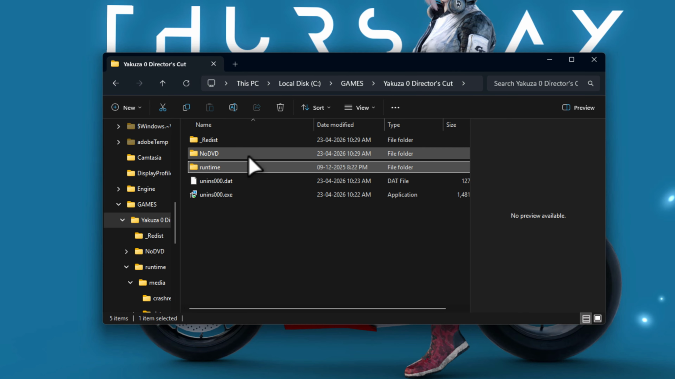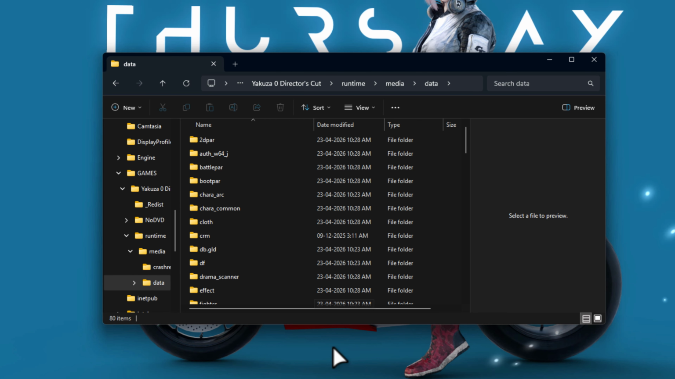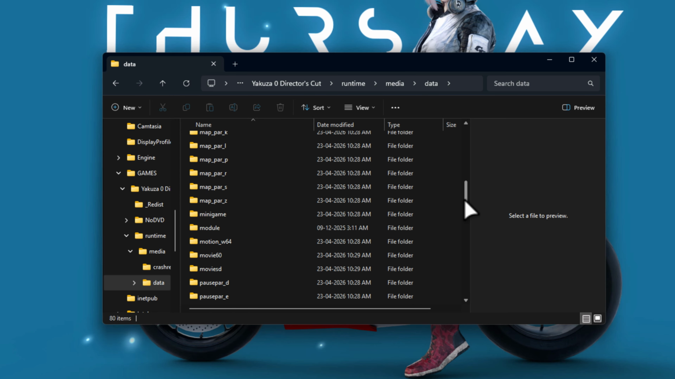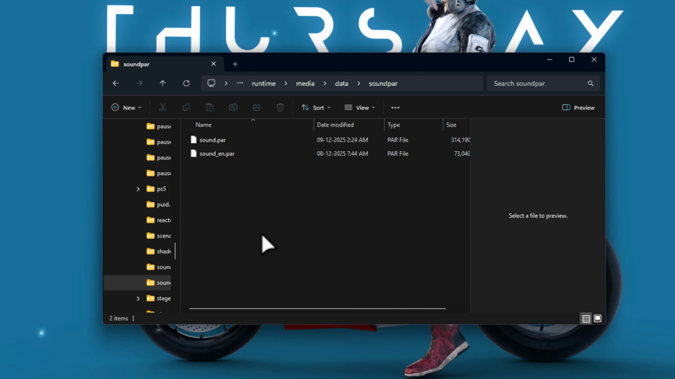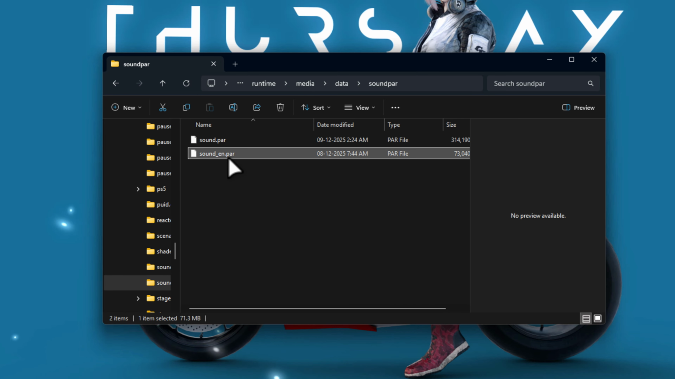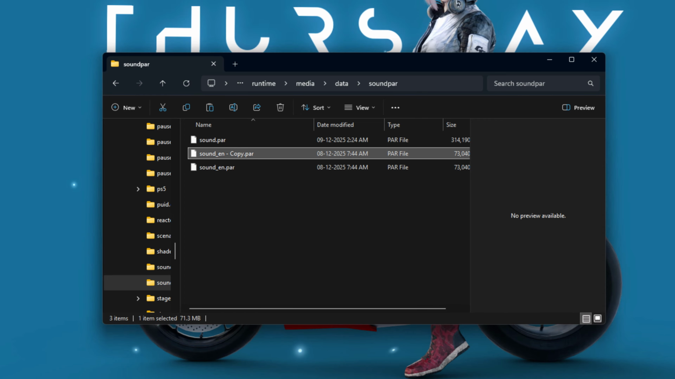Go back to the Game folder, open Runtime, Media, Data, and Sound PAR. Open the folder, right click on the sound underscore en and copy, then paste it in the same location.